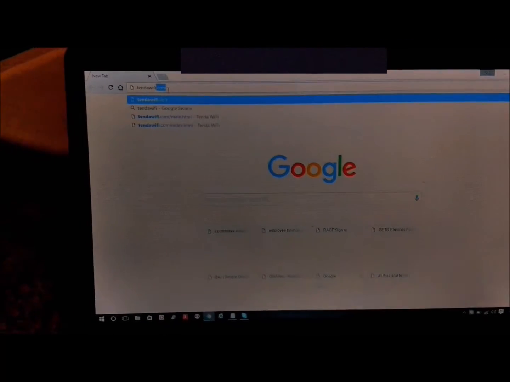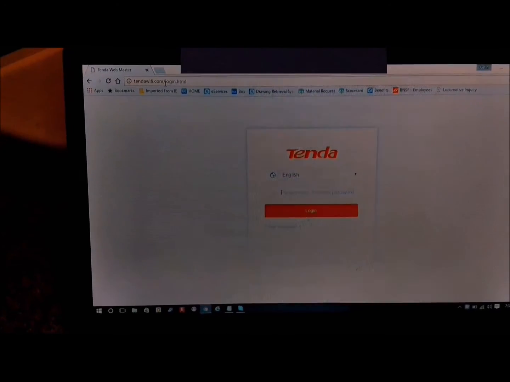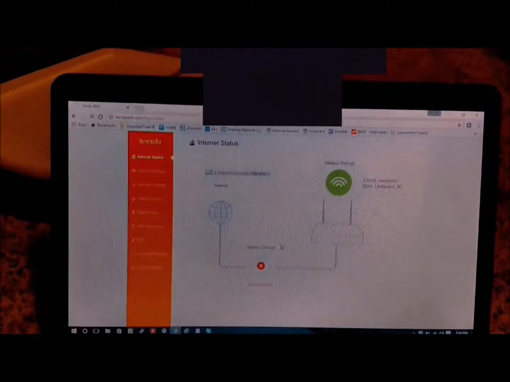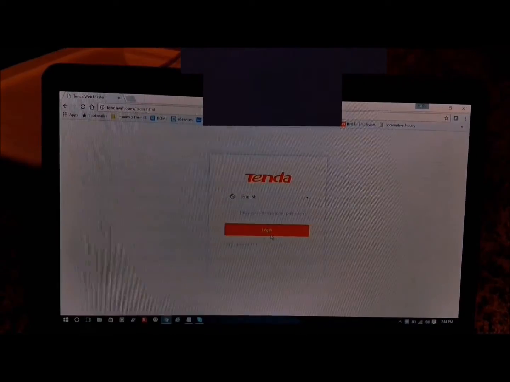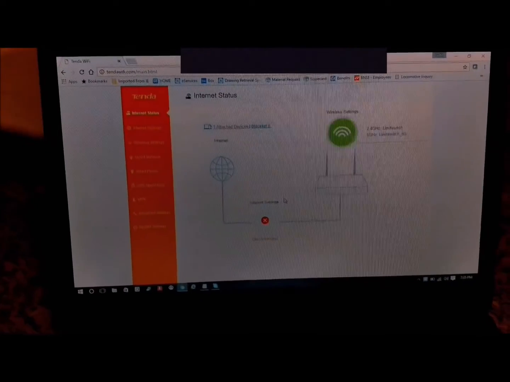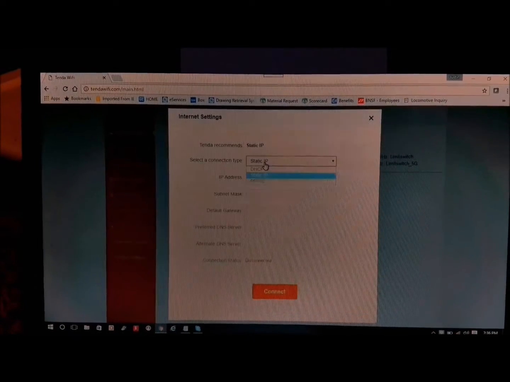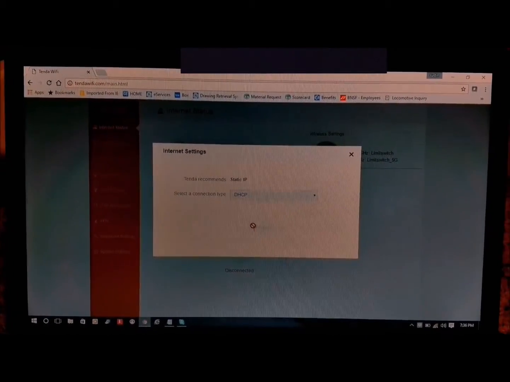I'm going back to the Tenda Wi-Fi, and I'm going to log in. Okay, so, well, I logged in and now it's kicked me out. I got to log back in again, I guess. Alright, so it looks like I'm back in. I'm going to change it to DHCP. Hit connect, see if that does it.